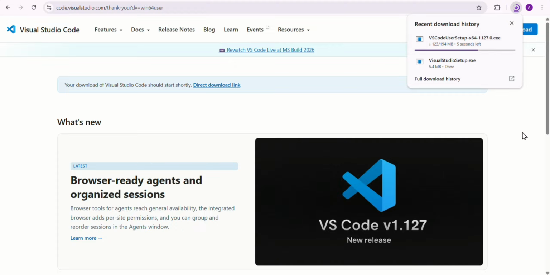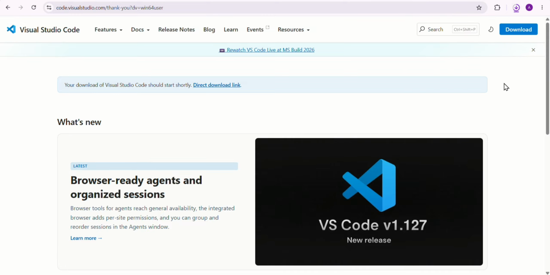You can also search for many versions inside the website, so you can download according to your Windows or according to your preference which you want. So here our download has started, and further you can install according to your setup.